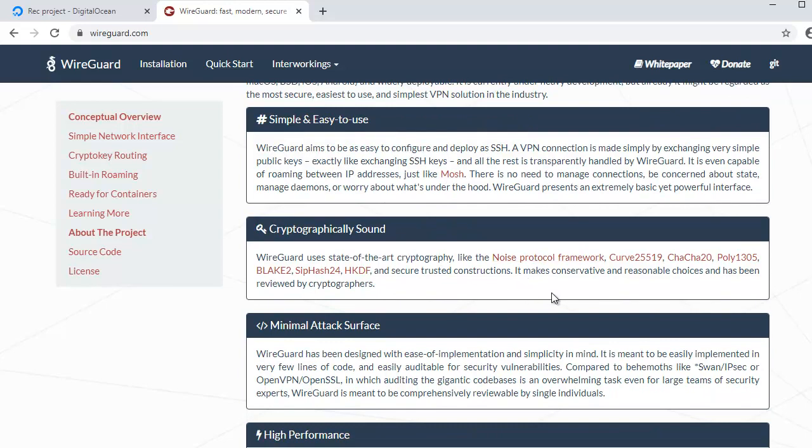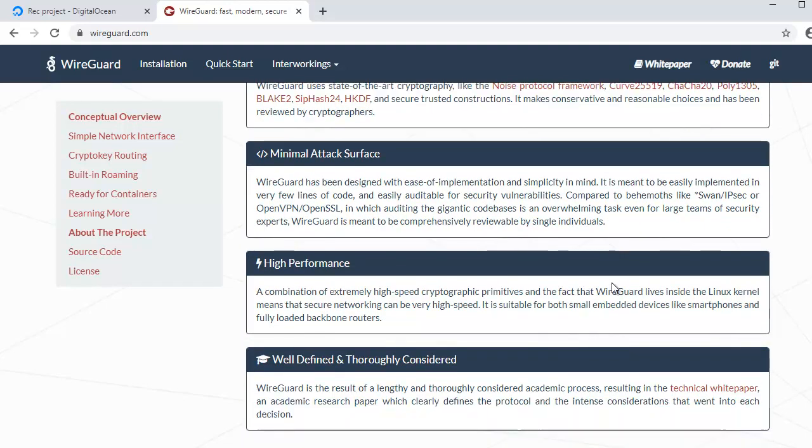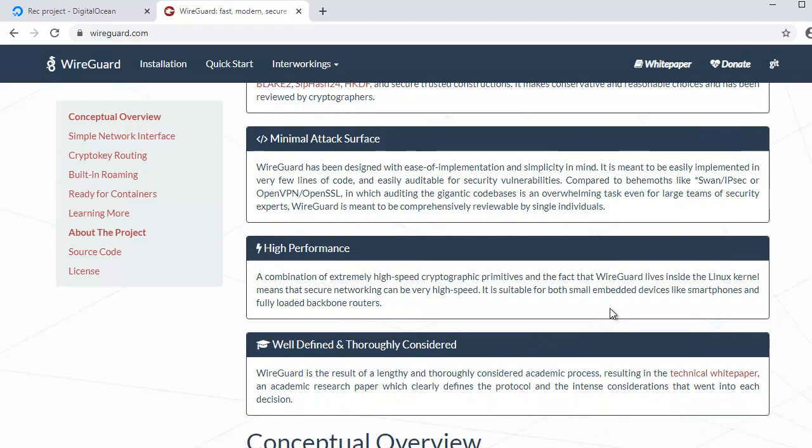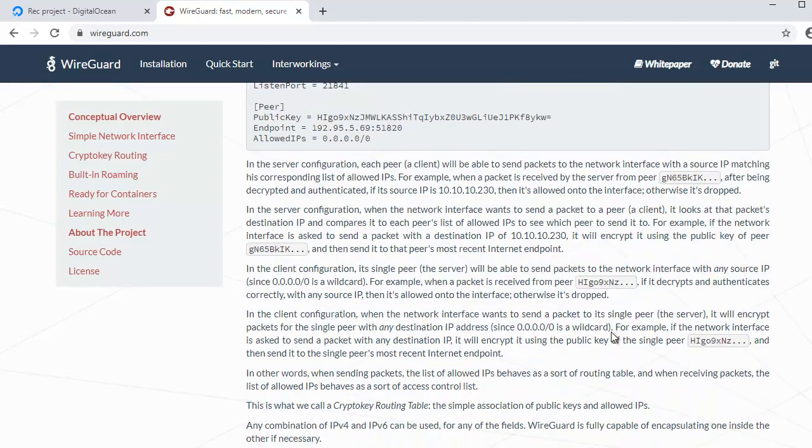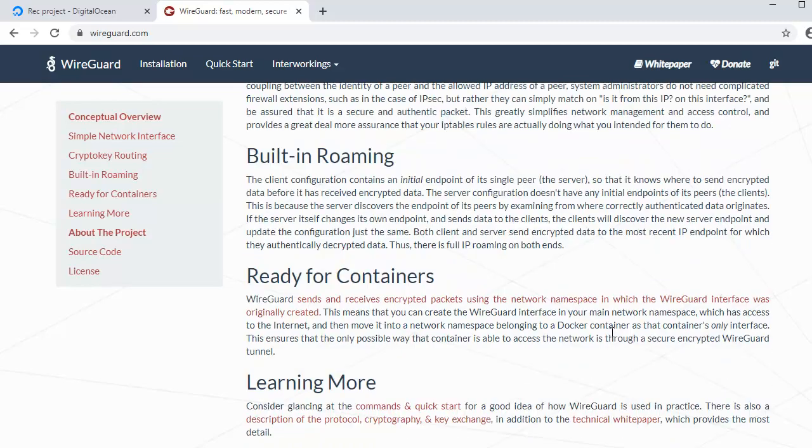Cryptographically sound, minimal attack surface, high performance, well-defined, and thoroughly considered. And you can look at what the concepts behind it are, and they also do the crypto key routing and all that. You can just look at the details if you wanted to learn more about WireGuard.